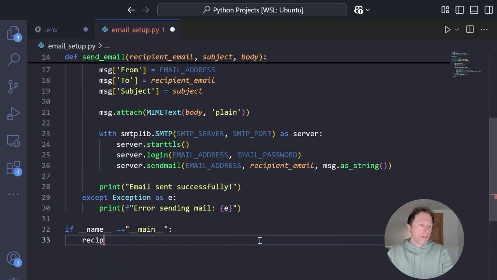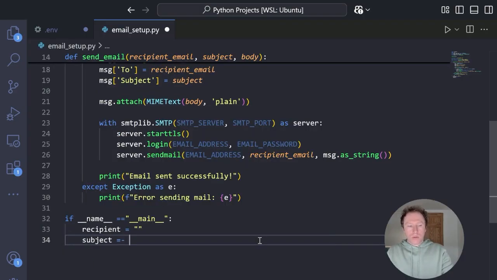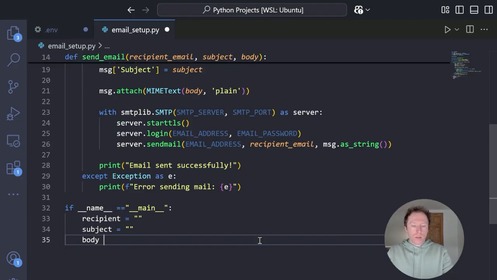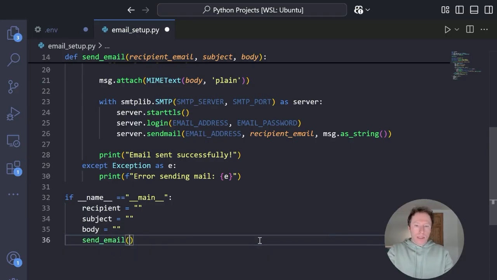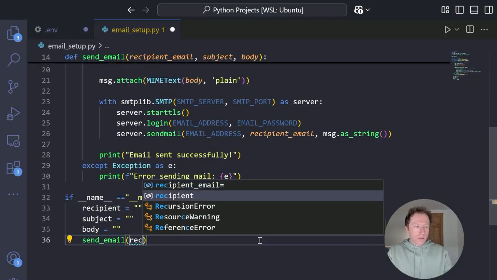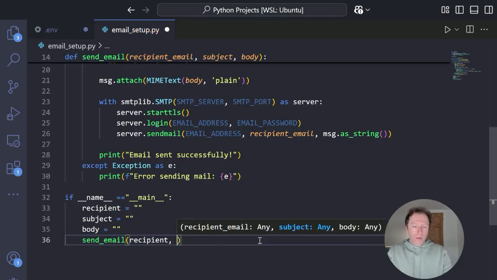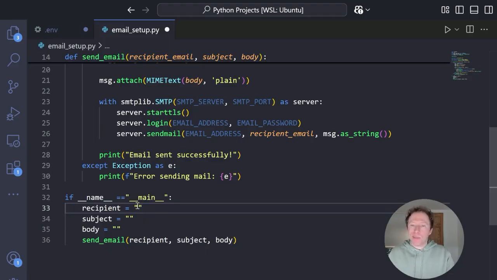We need a recipient, it's going to be a string. We also need a subject, which is also going to be a string. And what else do we need? Well, we need a body. So of course, we are passing all of these parameters in to our function as the arguments to our function. So send_email, and then we're going to pass in recipient, subject, and body. Now, of course, these are all blanks. Let's add something to them.